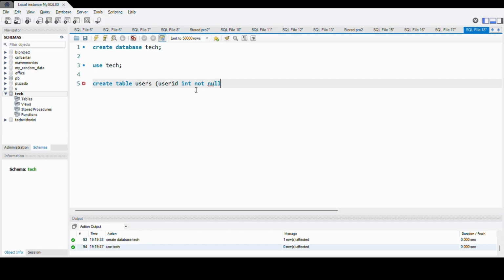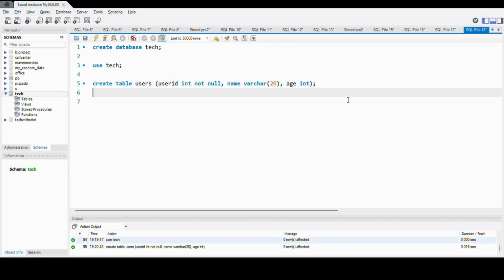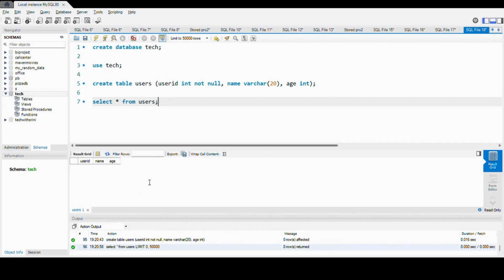Okay, let's create some more columns. Name, varchar, let's give it 20 characters, and age, which is int data type. Let's close it and execute it. We can see the table is created. Let's see the table. Select star from users. Okay, there are no details present in the users table.